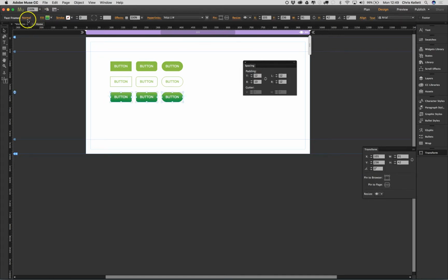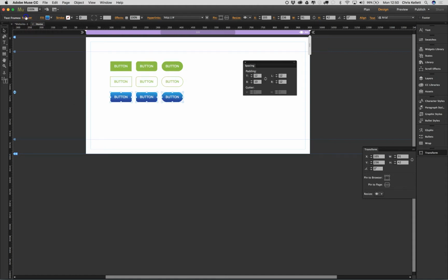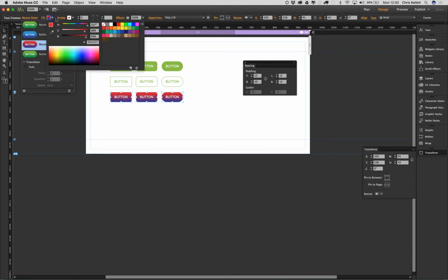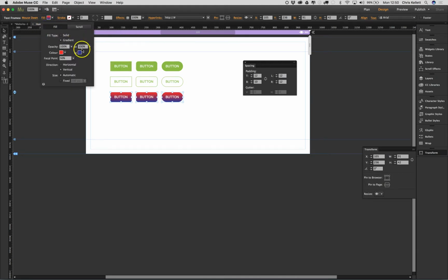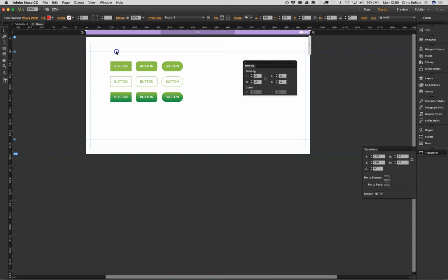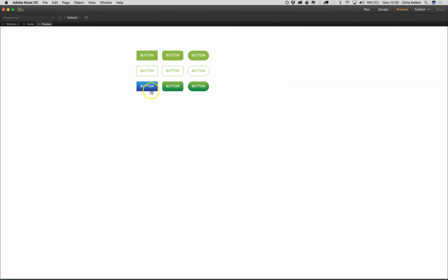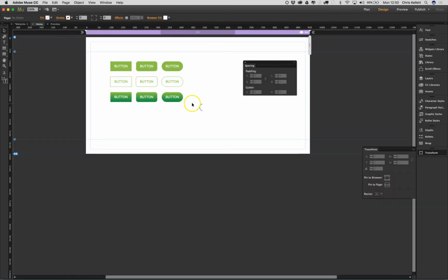So let's go to our rollover state here, where we've got the blue and green. Now you might like that, but let's go with a darker blue there. And then let's go down to our red fill color. And let's choose this deep red here, and we'll just make it a little bit darker. Okay. So now if we take a look at this preview, we've got that nice gradient on there, and it just feels like the buttons are popping off the page a little bit more.